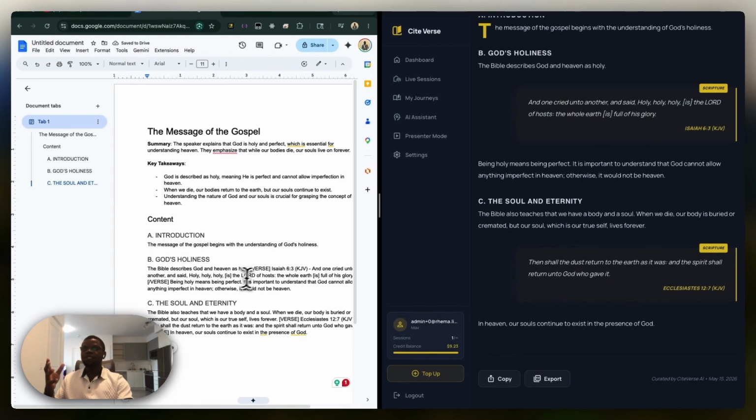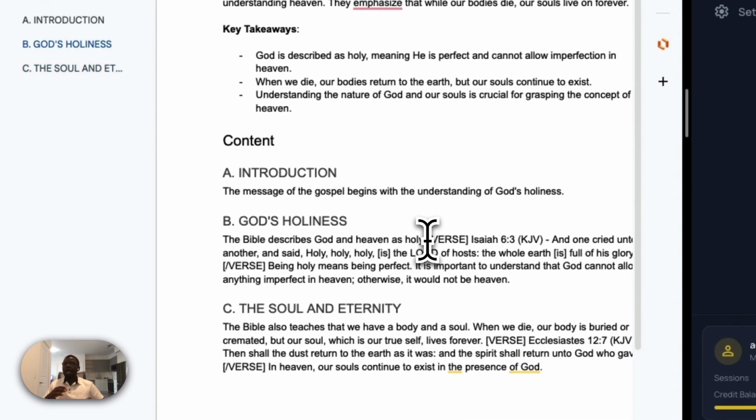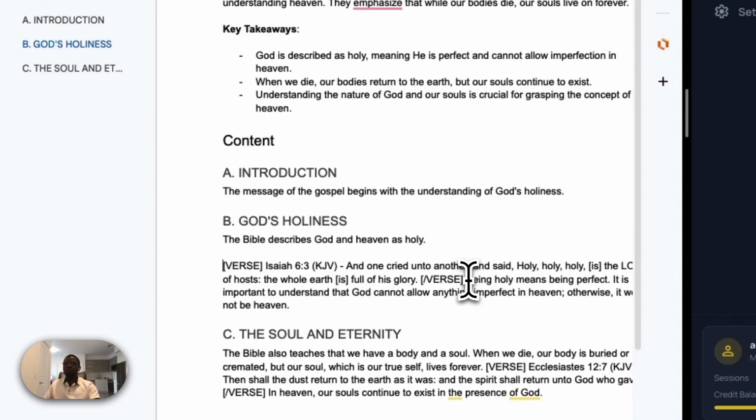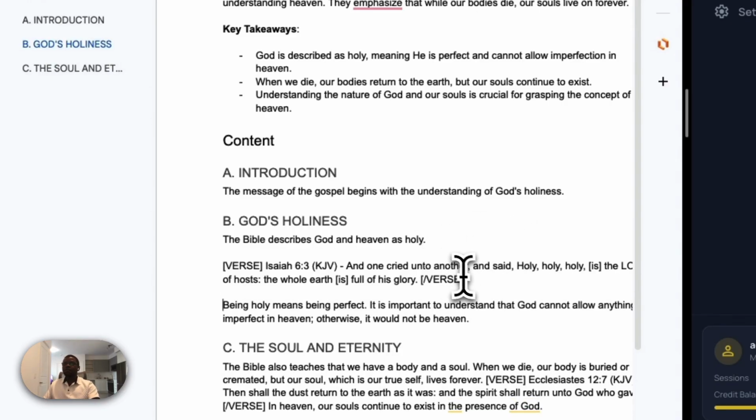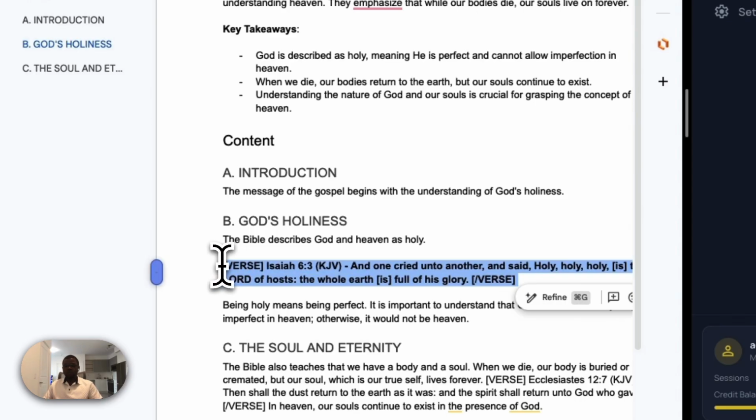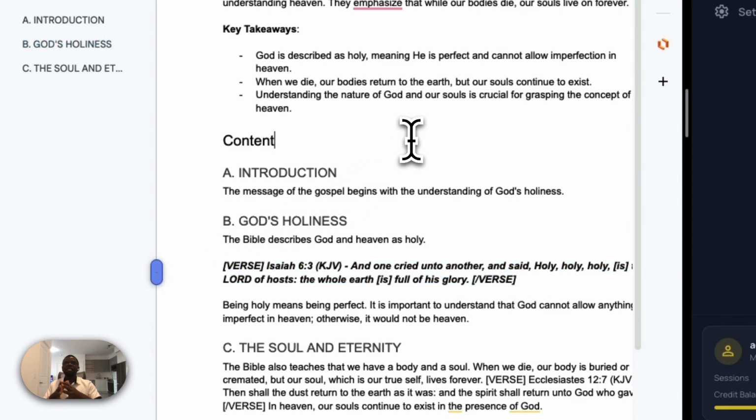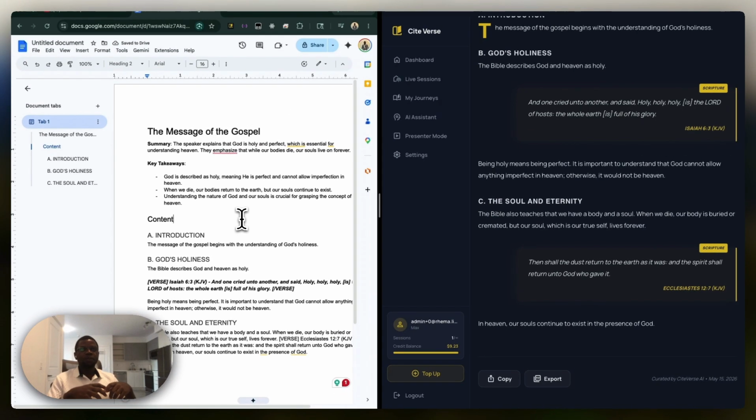I can edit the Bible verse portions here, say I want the Bible verses to be split out, and maybe I want this to be bold, I want everything to be italics. Essentially, that is how I'm able to get my notes from one language which I don't speak, I natively don't speak Spanish, to the language that I speak, which is English. I'm able to follow up to six languages easily, because I can always transcribe them back to English with CiteVerse.